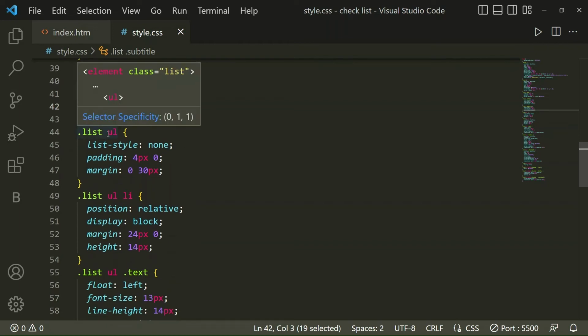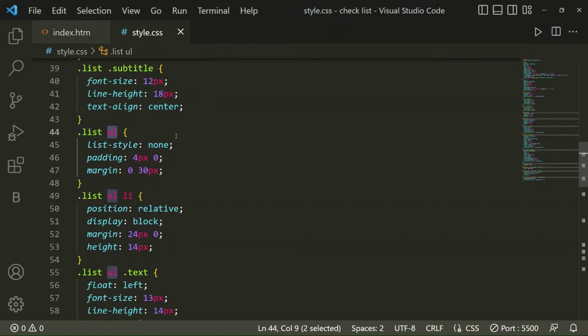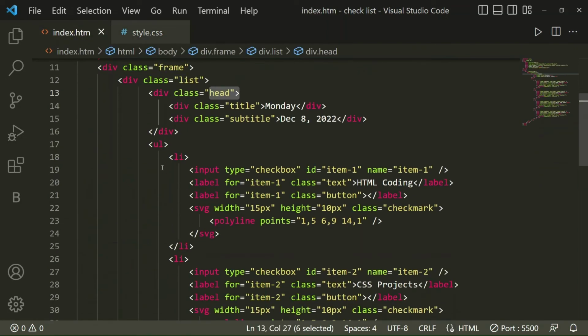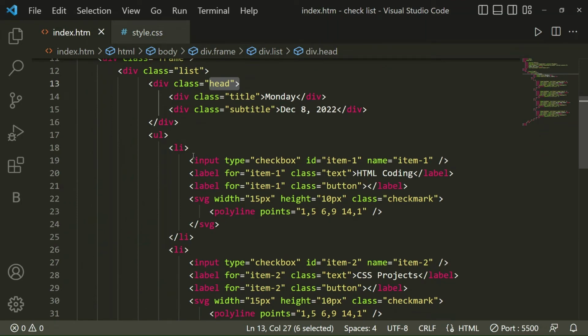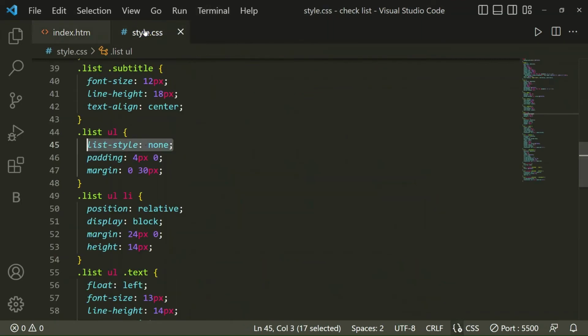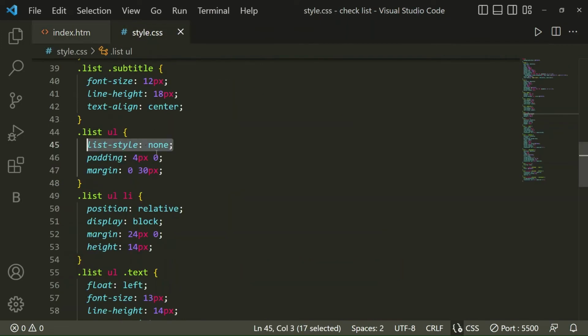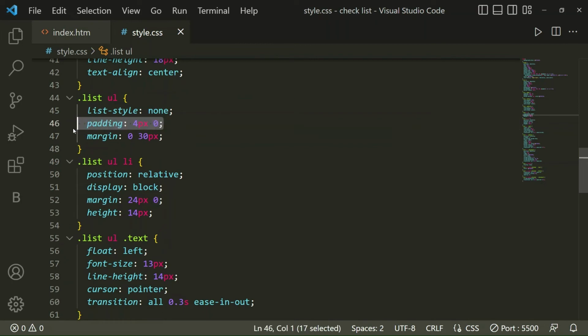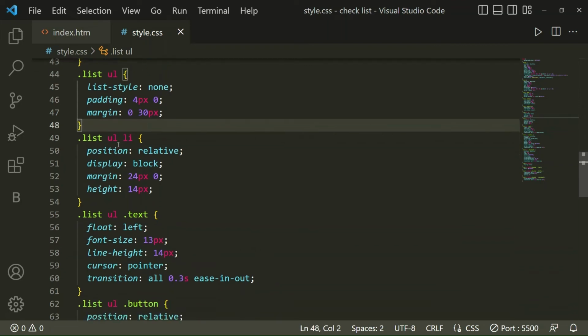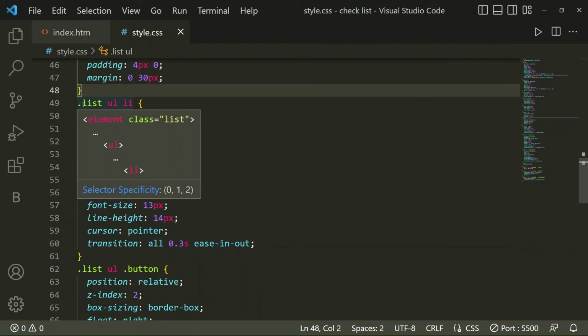After this I have targeted my UL, another list tag. I can show you, in list class I have taken UL. What is this UL tag? Here is my UL. I have taken UL list style none. After that I have taken padding from top and bottom 4 pixel and 0 from left and right. Then I have taken margin from top and bottom 0 and 30 pixel from right and left.